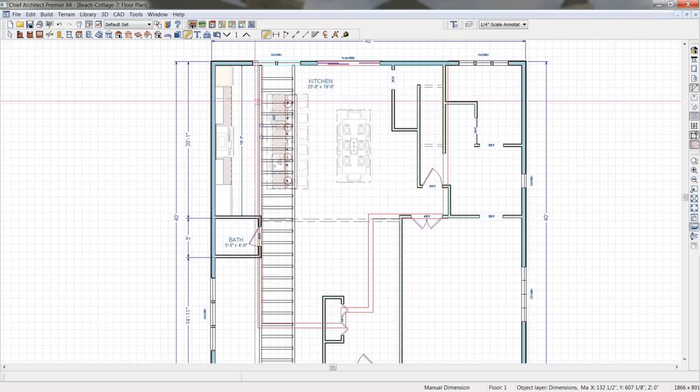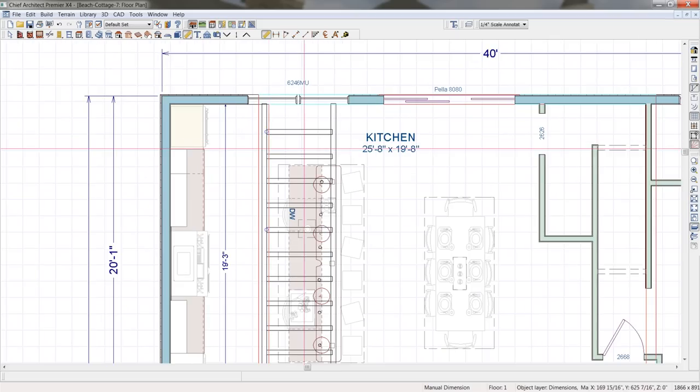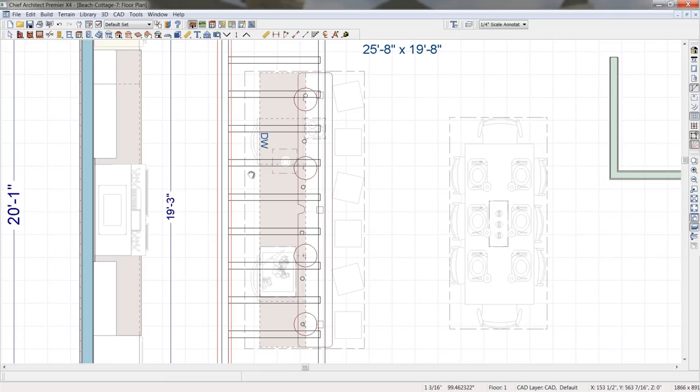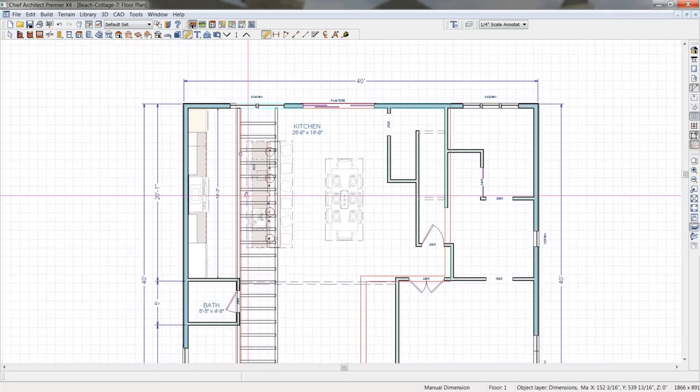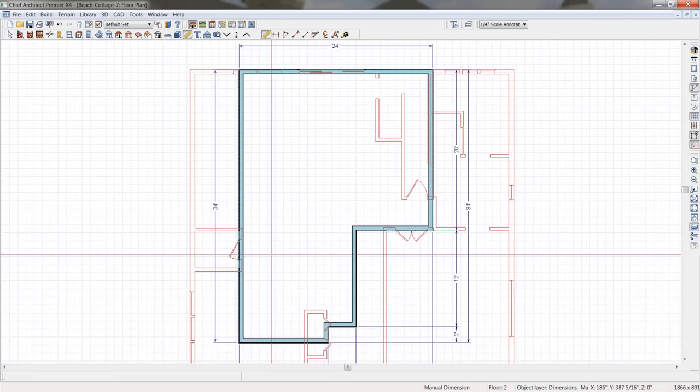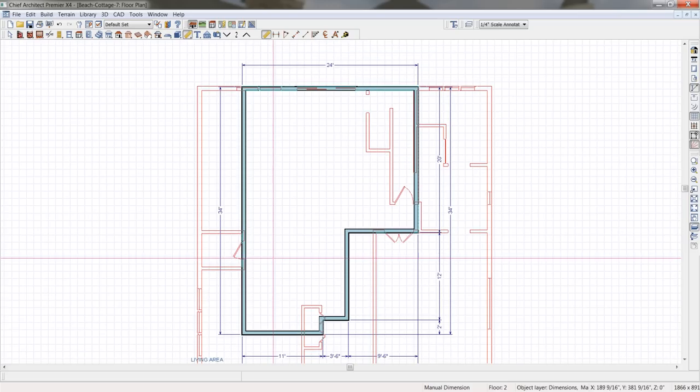So you can see that if you zoom in here, we've got our beam that is going to bear the weight of the wall above. So if we go up, we've got that wall that will bear on the beam and then this wall.